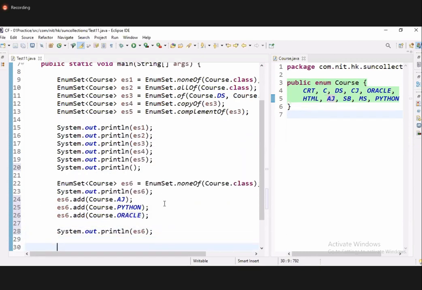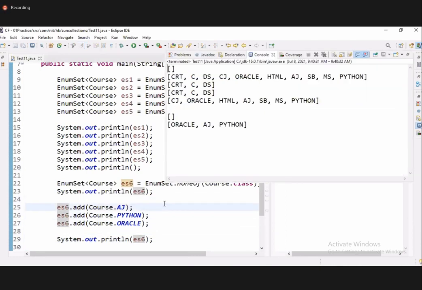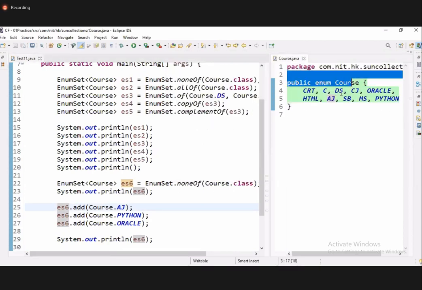Hello, all are following? Then tell me, can I call the add method? Yes. Then elements are stored in the insertion order or in the declared order? Oracle, Advanced Java, Python. Okay, declared order. In which order we declared in the course, in that order it will be stored.